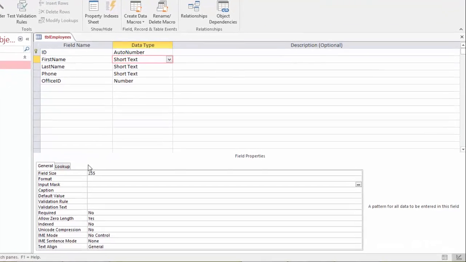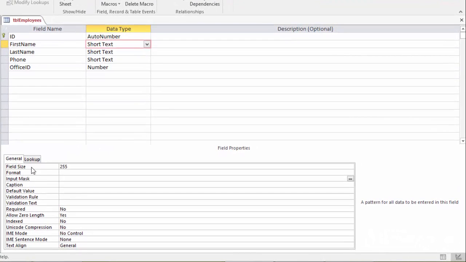Okay, let's just get right into our first couple of field properties here, and we'll start with field size. As you can see, we have the data type short text selected under first name, and in our field size it's going to default to 255 characters. That's the default value for short text. Now it's not critical that you do this, but it's good practice to limit this number. And there are a couple of reasons to do this.